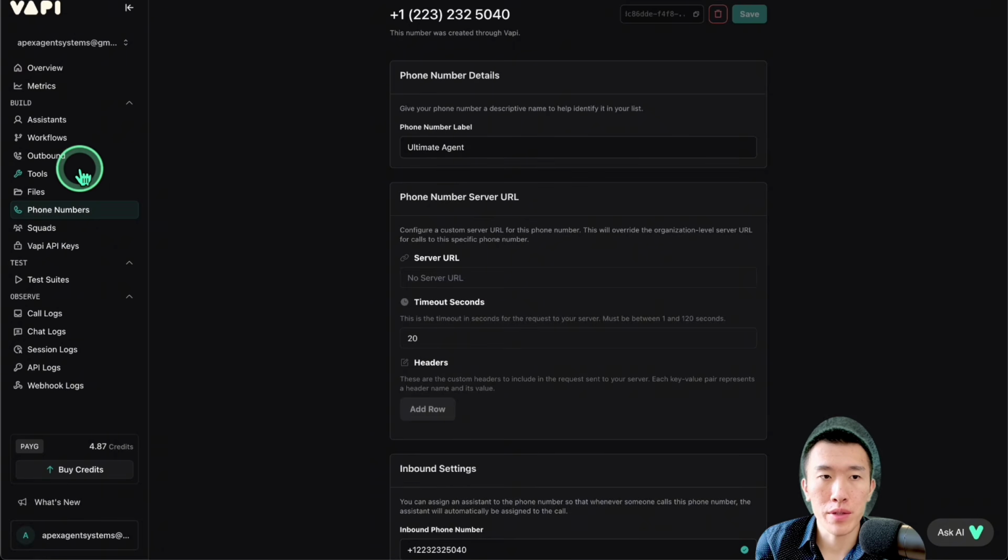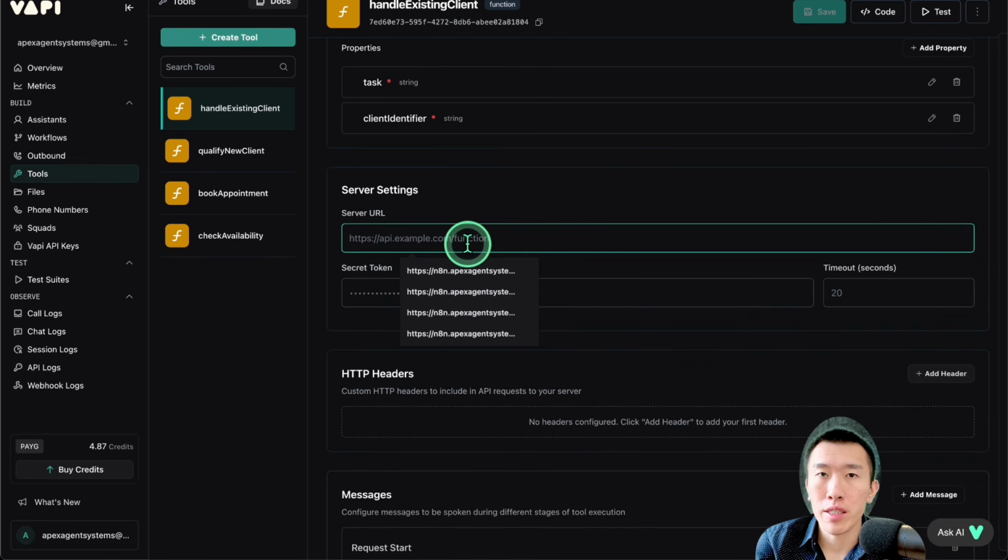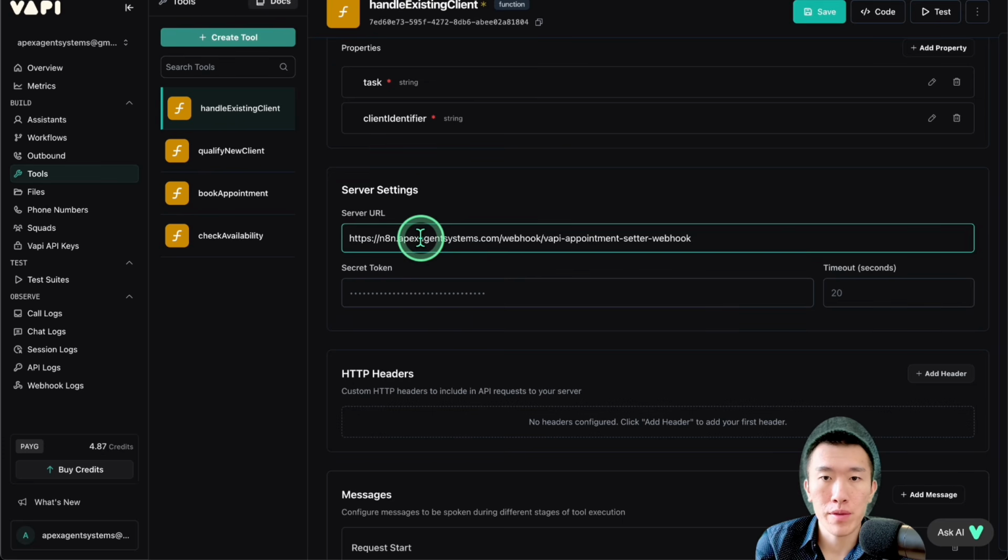Now, the point of this is to go to tools and then scroll down. There's going to be a section called server URL. And that's basically saying, what is the URL to your server? And as I said earlier, our backend server is called n8n. And so the URL to our server is this. So we just paste it in here. And basically what that means is once it has the information, the data, then it's going to send it over on this URL so that it can get passed to n8n. Okay, so once that's done, go ahead and save.